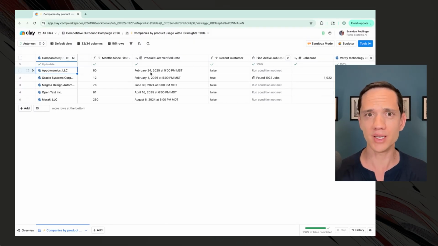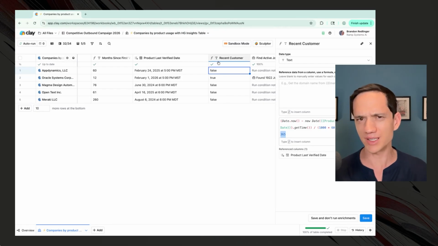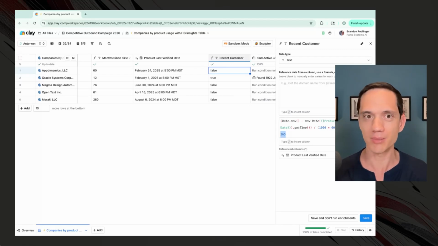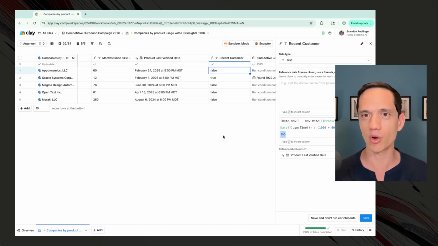So what I'm doing here is I am looking at the last verified date being in the last year. And then I can relatively confidently say if it's within the last year, they're probably a customer. If it's further back, they're probably not a customer anymore, right? And you can change this to, maybe you do 6 months, maybe you do something else, but I'm just doing it for 1 year here.